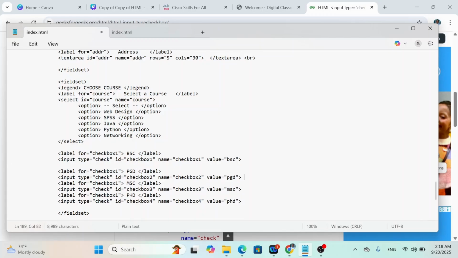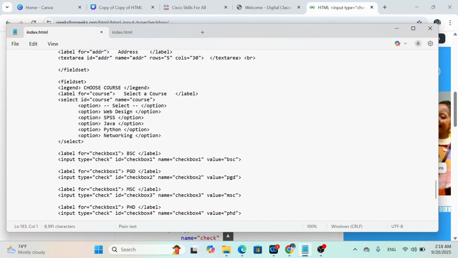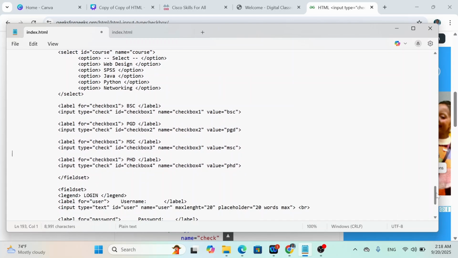So I can separate them with lines so that it can be clean and easy to identify. This is my label for checkbox 1, my label for checkbox 2, my label for checkbox 3, and my label for checkbox 4. And now I have the ID and the name checkbox 4 for PhD, for checkbox 3 MSc, for checkbox 2 PGD, for checkbox 1 BSc.